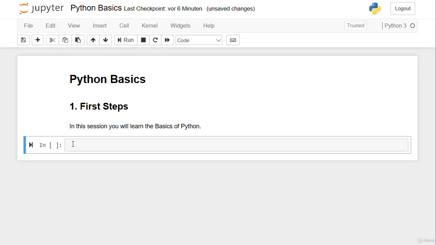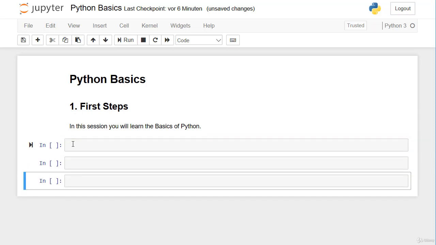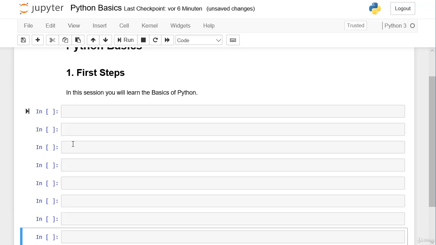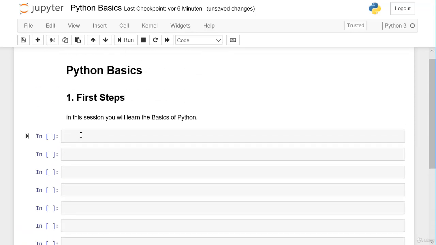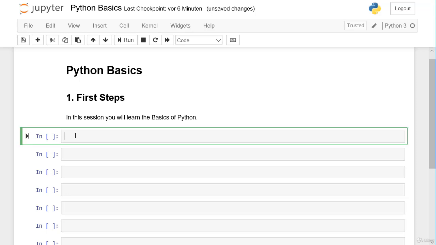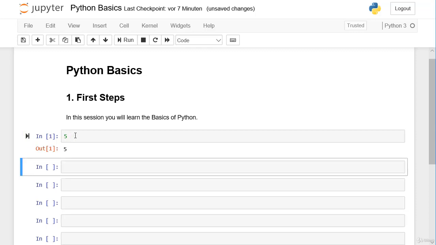Alright, so now we are finished with our headings and our description, and now we want to start coding. And before, we are again going to the command mode here and pressing the B key a few times, so we add some lines here. And then we are going here into our first line. And what we can do, we can say, okay, we have a 5 here, and we can just print out the 5. So the input is 5, and the output of our code is 5. So 5 is simply 5, as you can see here.